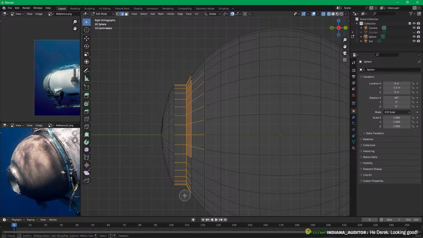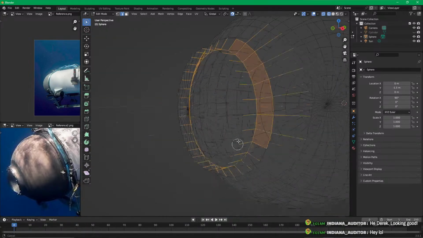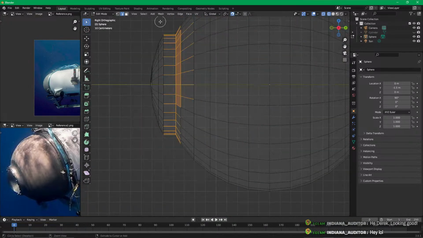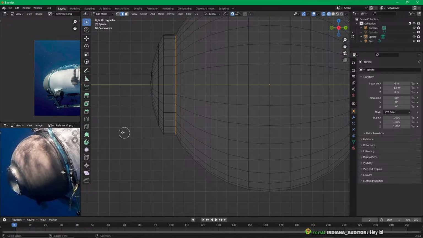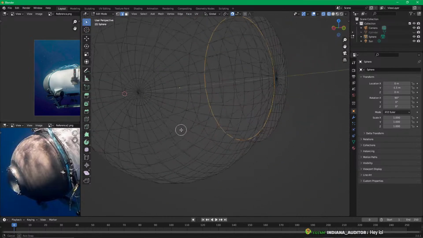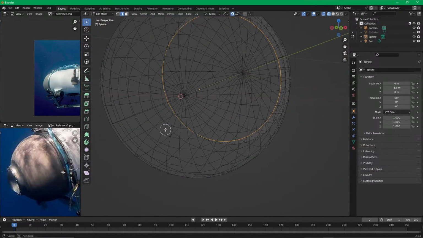Hit Tab, go down. Now we know this whole circle has been chosen, and then holding Control, I'm just going to scrape up the sides and then give it a visual identification.